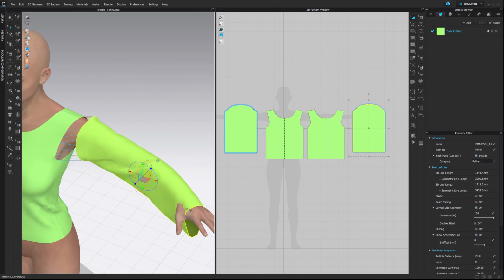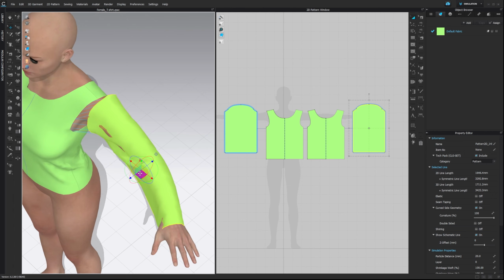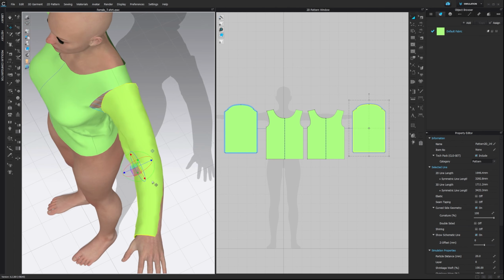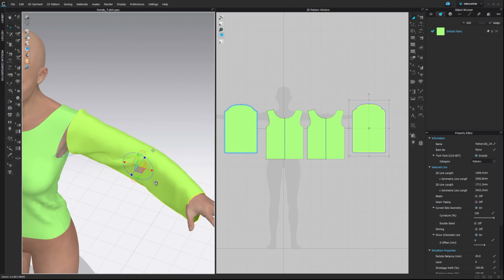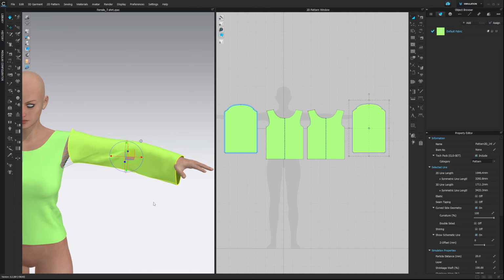Please do not put it near fingers. Fingers are just the worst enemy when it comes to simulations. We want to move it away from the fingers and make sure that it fits snugly. Okay, that looks alright. We can simulate.